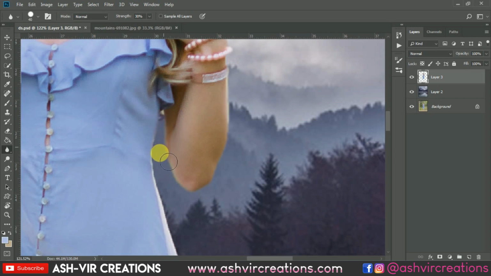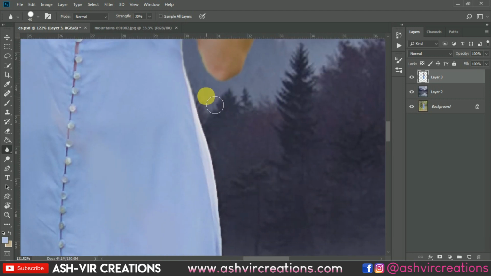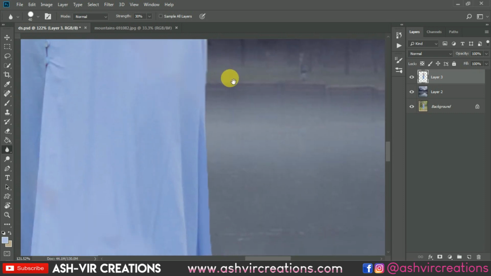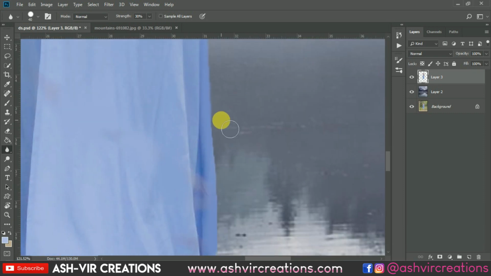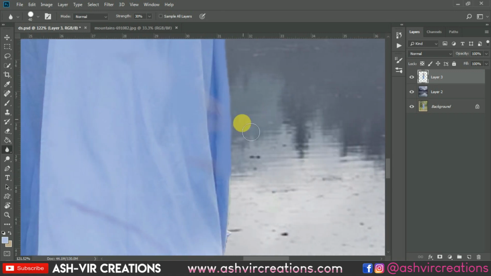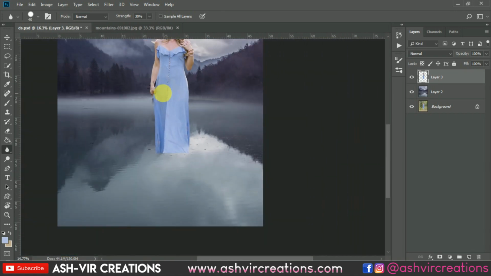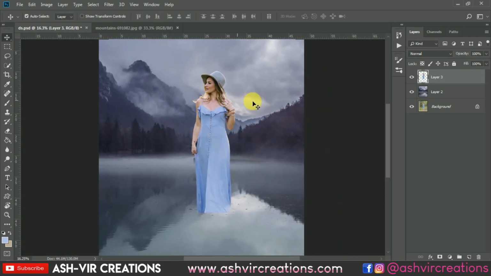So this is how you have to do this process of blurring. Make sure no part is remaining unblurred. Just do it in a precise way and just take your time to do this process. So finally here we have completed our process of blurring the edges. So this one is really looking amazing.